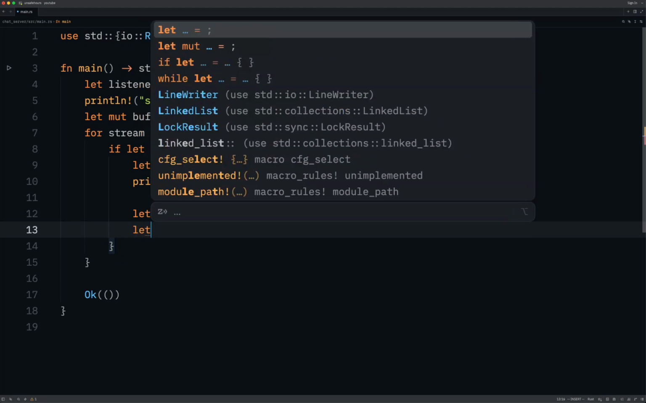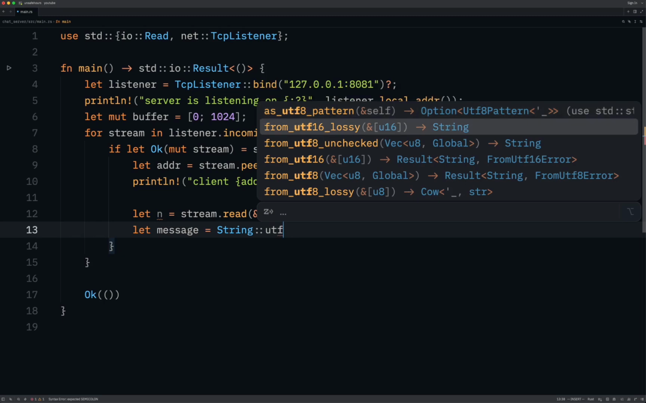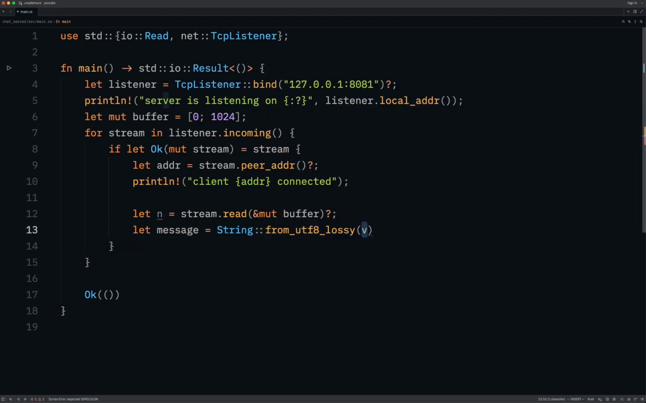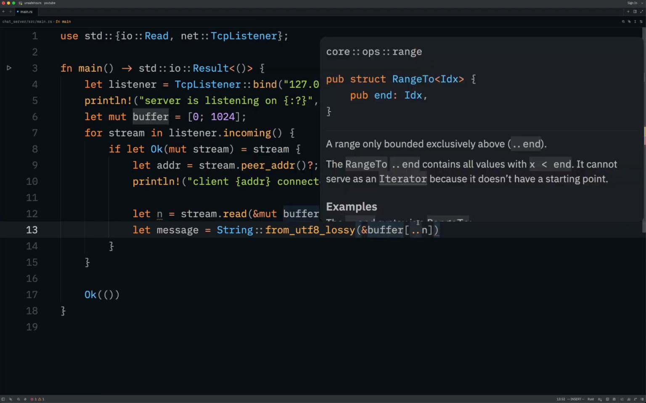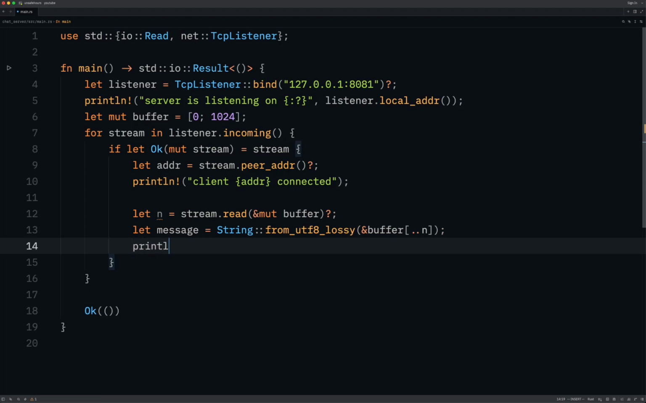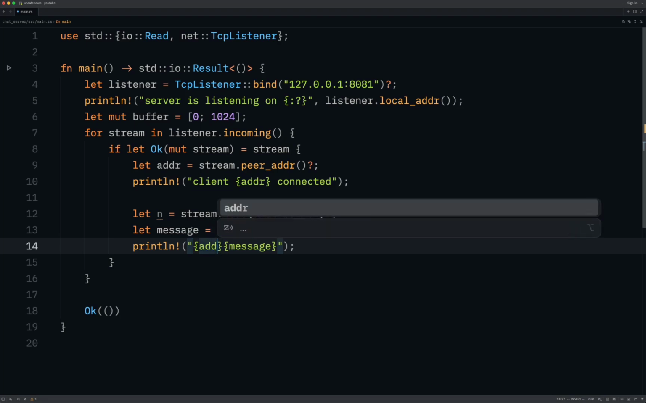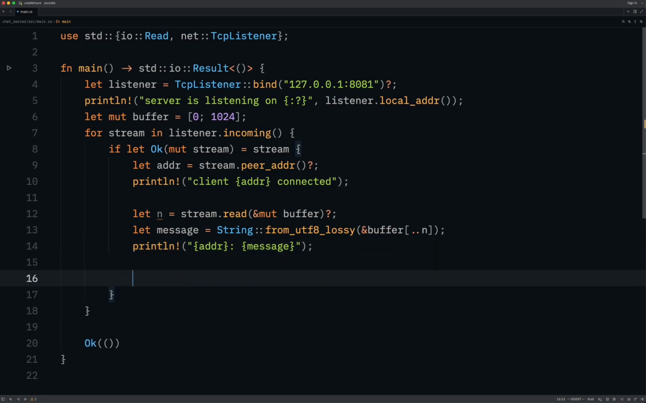Let's start decoding the message. So message is going to be String from_utf8_lossy. Here we can pass in the buffer, and we only want to pass in a slice of the buffer, which is from index 0 till n, like that. And we need to make sure to close that line. Now let's print the message. I also want to know which client sent this message. So we'll do addr here. Since we have the message, we print it out to the screen.